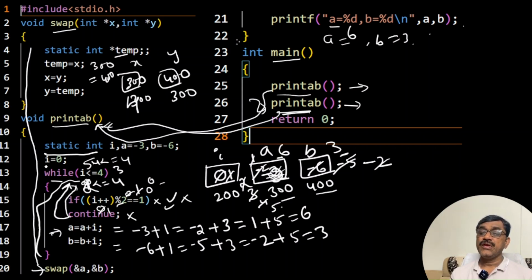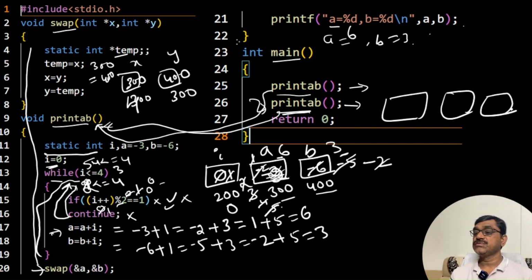Right. Now, see here the statement I equals 0, then what happened? The previous value of I is 5, but now it becomes 0. Now the fresh values are like this. The fresh values for the second print AB: here I value becomes 0, and the A value is 6, and B value is 3. Right.